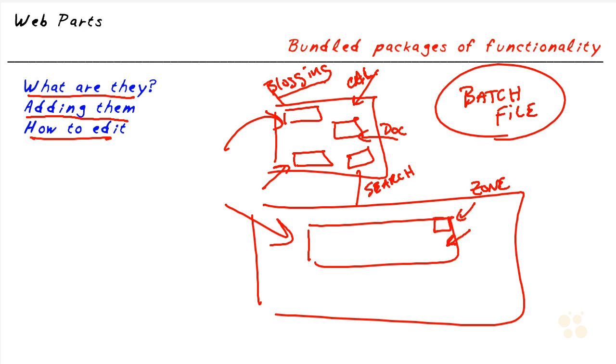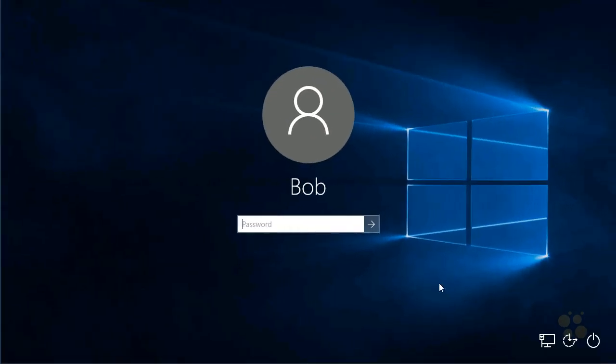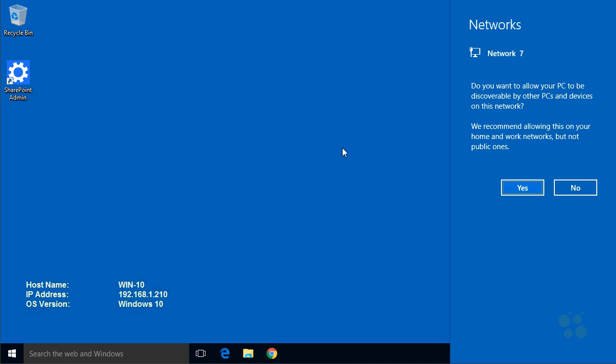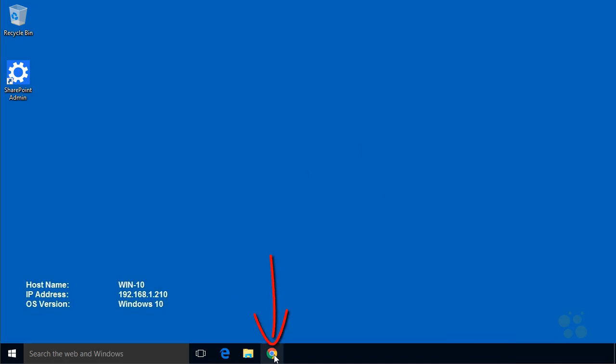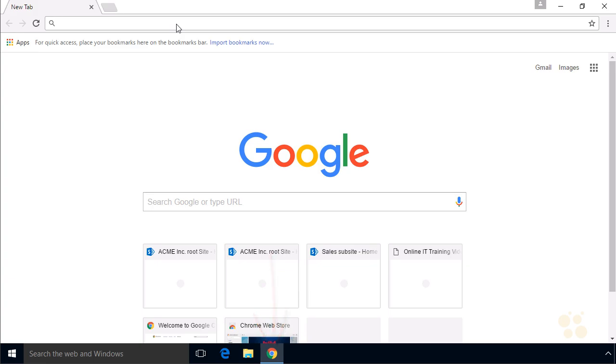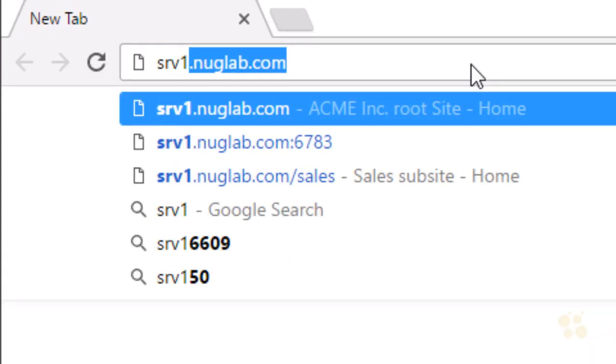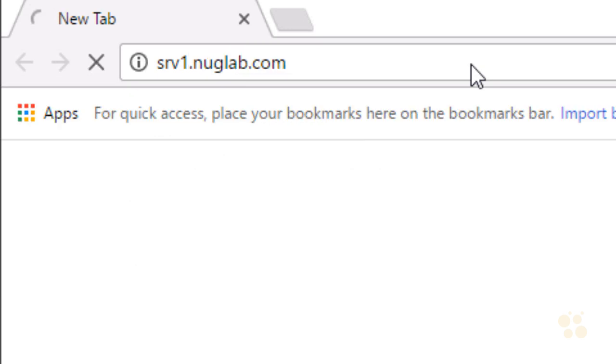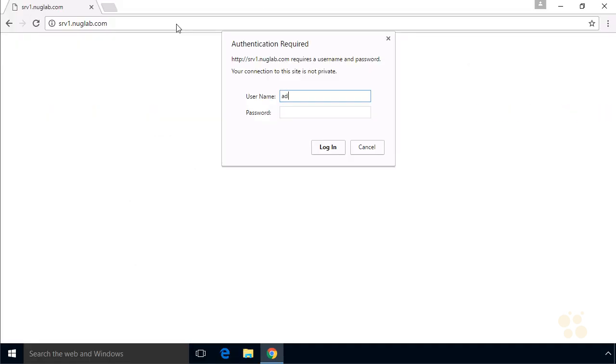And let's demonstrate how easy it is to add a web part and edit it in our lab environment. So here in our lab environment, we're going to log on to our Windows 10 machine, and we'll use the lab password of NUGGET !23 and press enter. And I'll click on the desktop, and let's go ahead and click on the icon for Chrome in the taskbar to launch Chrome. Let's connect to our top level site at srv1.nuglab.com, and we'll press enter. And we'll authenticate as the user administrator with our password of NUGGET !23 and press enter.